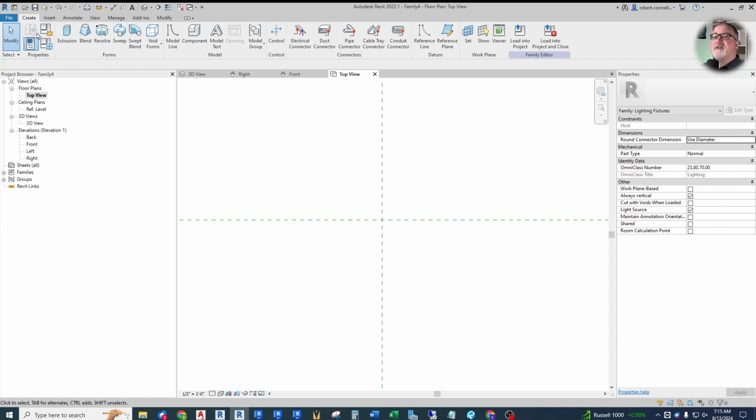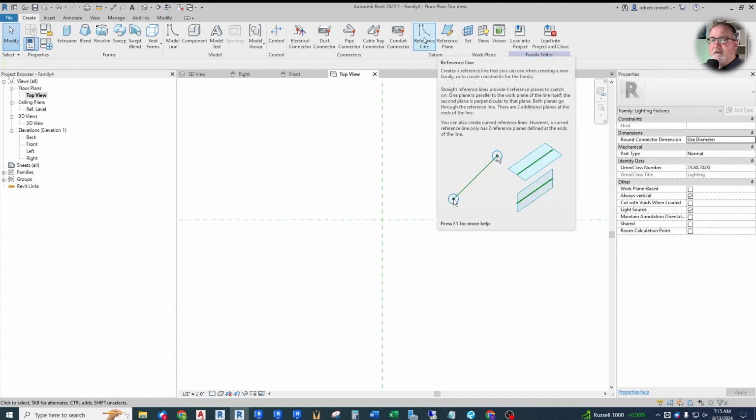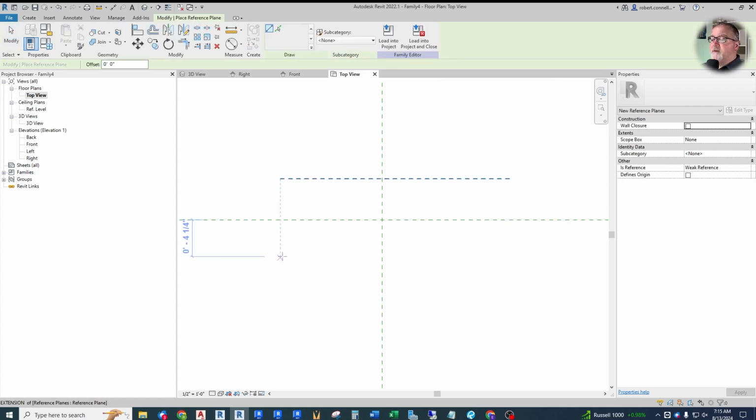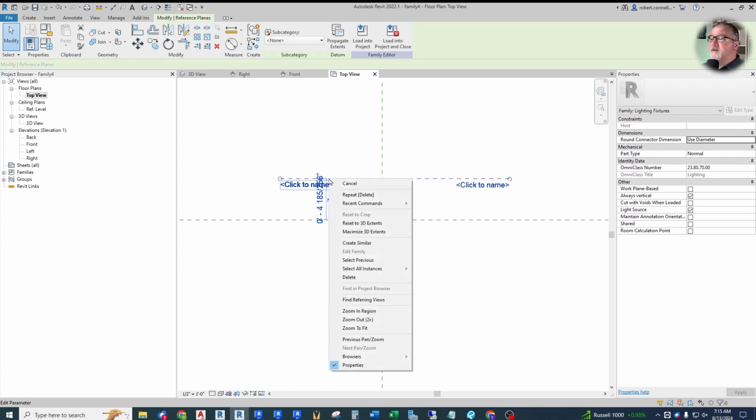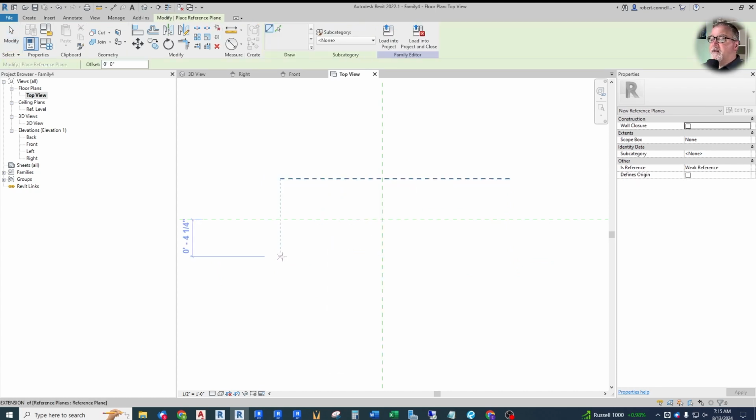So what we're going to do is create a skeleton of these reference planes. There's also reference lines, therefore a different kind of boundary, like a circle or maybe a slanted object, which we're not doing here. So we're going to use reference planes. Again, we're on the top view, so these would be the long sides of our light fixture, and I drew this wrong. We need to make sure that we do this exactly parallel.